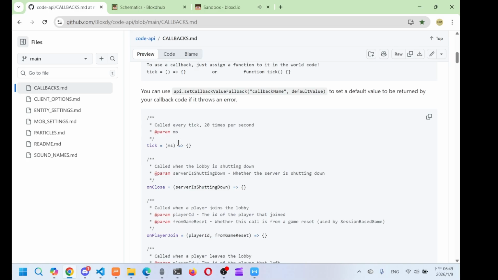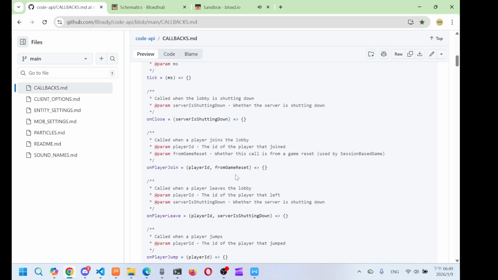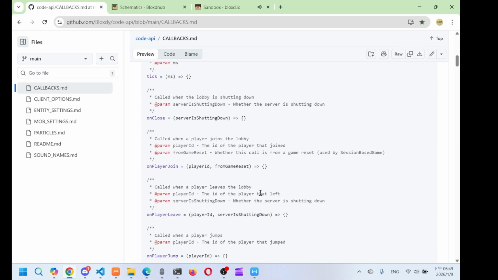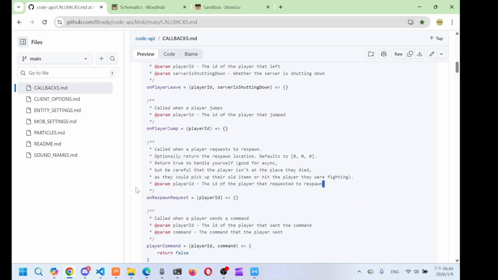On close is when the lobby is shutting down. Yeah. On player join, player ID. There's a bunch of stuff, but you don't really need too much. Normally you just get the player ID for these kinds of things. And on player jump is just who jumped. Look. See? On spawn is when someone tries to spawn.